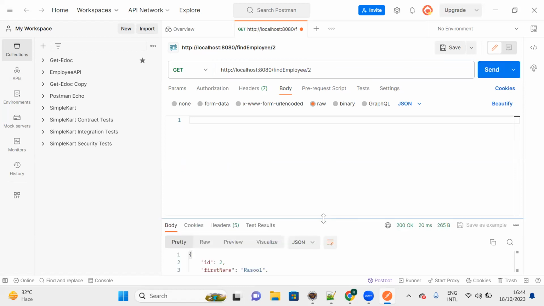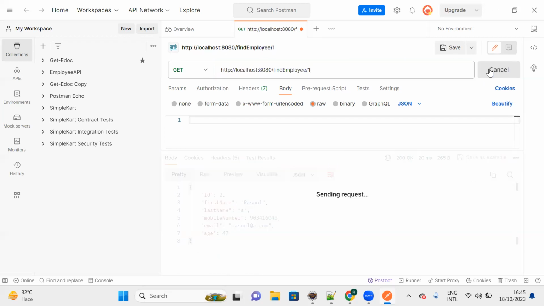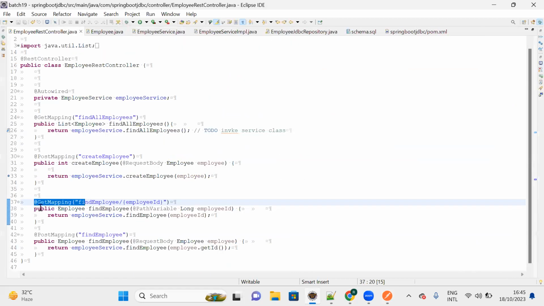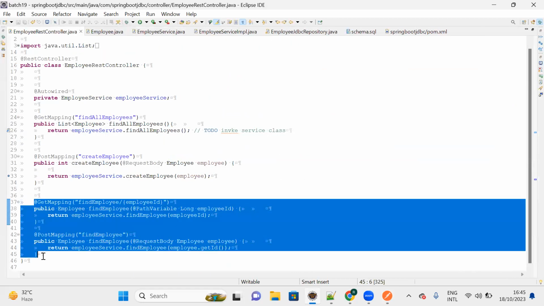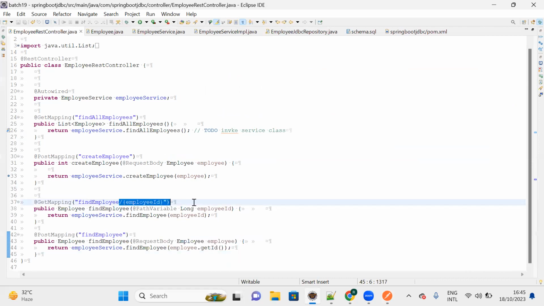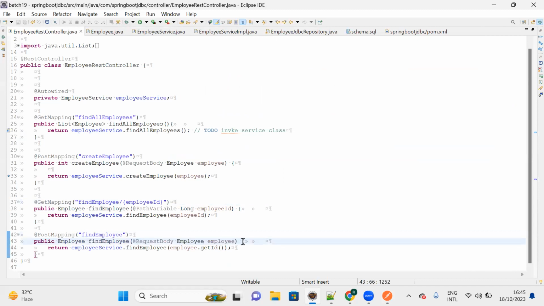You can see you got the response by using find employee slash 2 API as well. So let me send one, send the request. So I got the one as well, right? So this is how, based on your requirement, you can write your code. You can write your APIs, whether using path variable, whether using find, whether using model object. Anything you can do based on your requirement. You have to write your APIs.